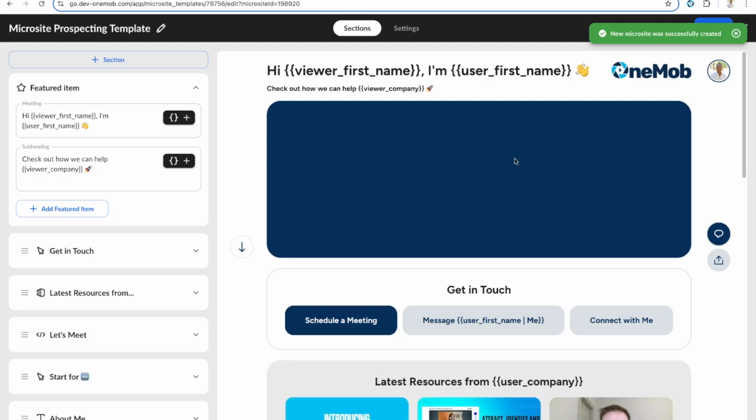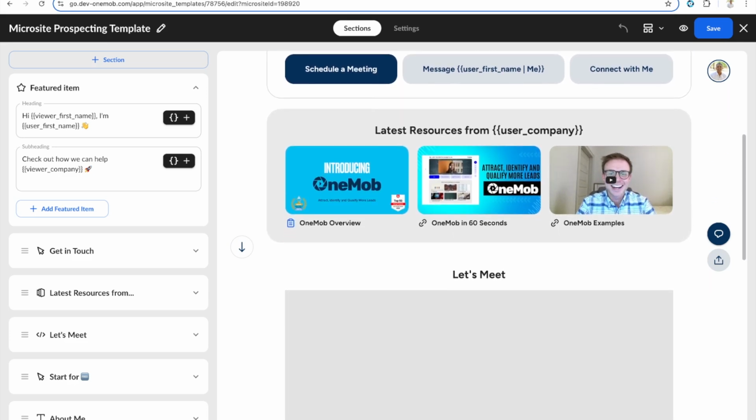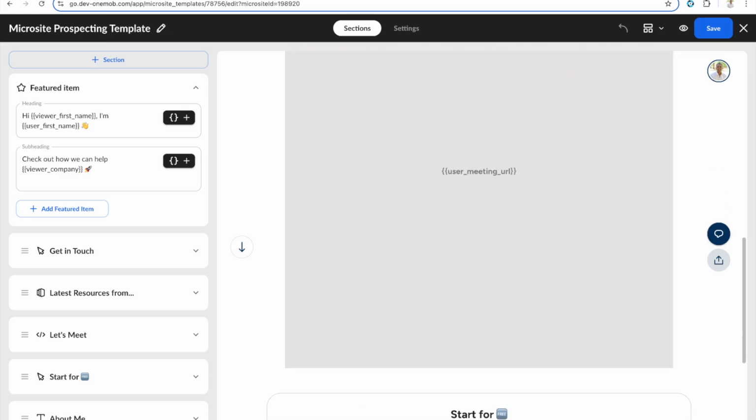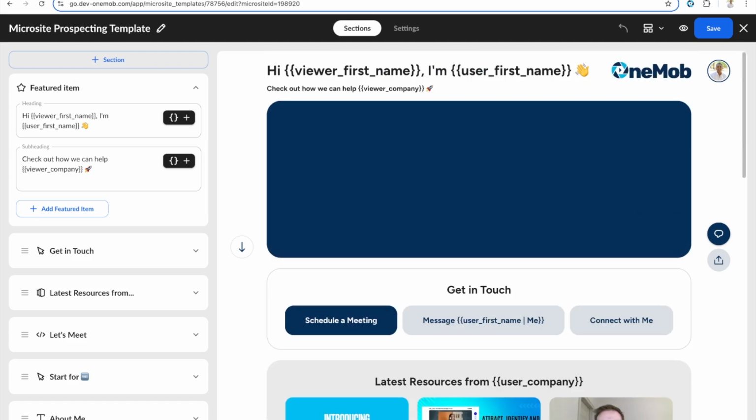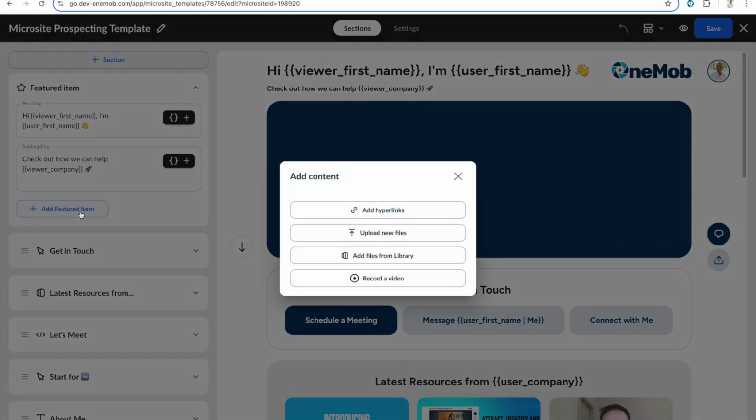Now, they can use it as is, because again, everything's going to dynamically show their information, their contact information. It's already got content, it's already got some other components, or they can customize it. One customization that's usually really effective is adding a featured item. That featured item can be a link, a document, a video, you name it.